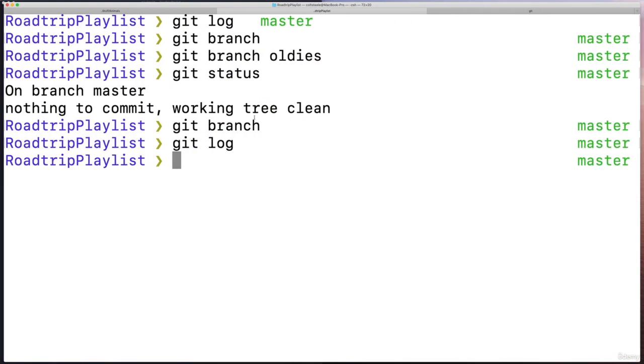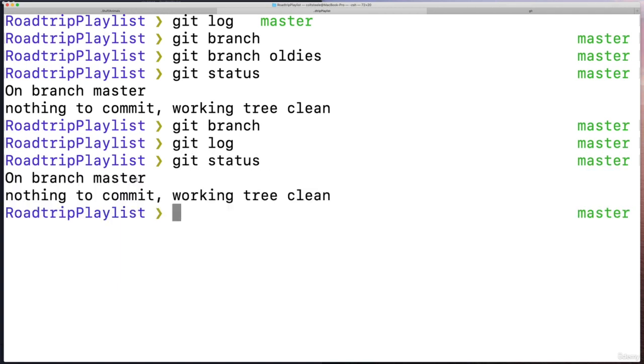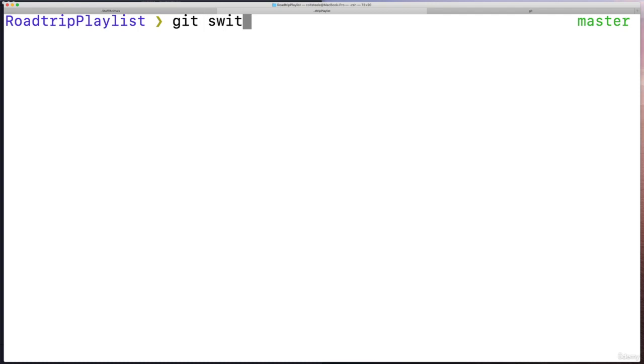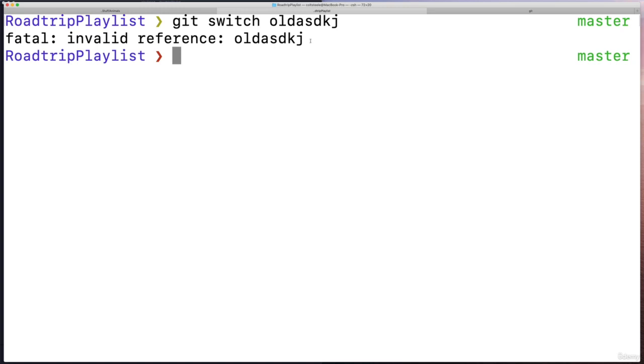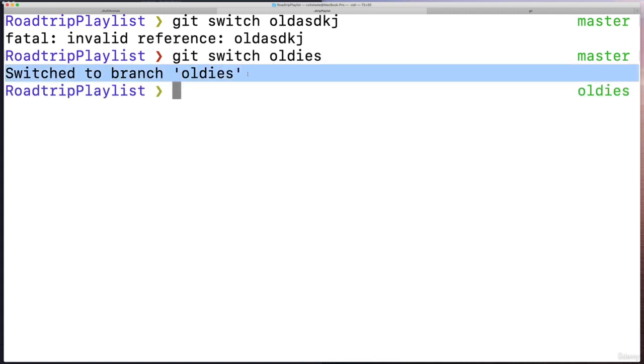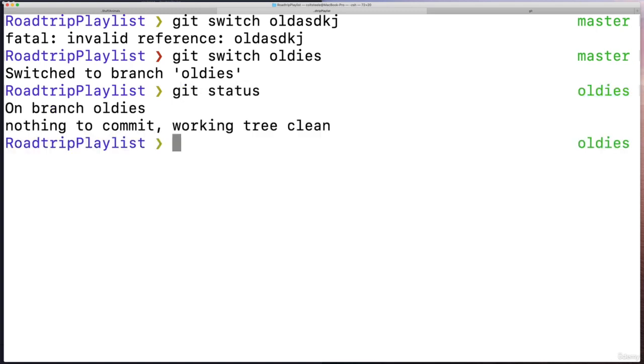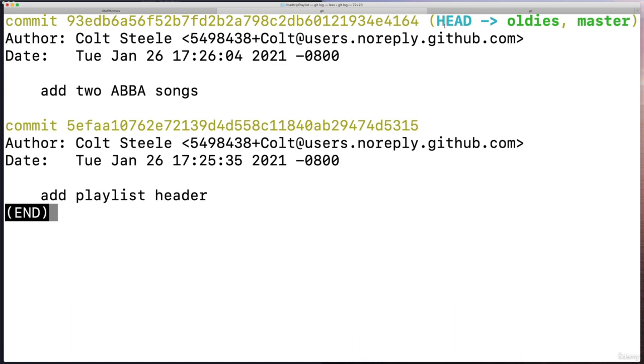So in our case, we have this oldies branch. We are not on it. We see that we're on master. I type git status, we're on master. But if I do git switch oldies, and I do need to spell it correctly. If I reference something that doesn't exist, it tells me there's no branch with that name. But if I do git switch oldies, hey, switched to branch oldies, my terminal shows oldies over here. If I type git status, on branch oldies, and if I type git log, you can now see head is pointing to oldies. Still the same commit though, I haven't done any new work.